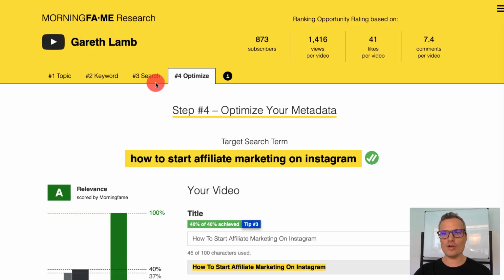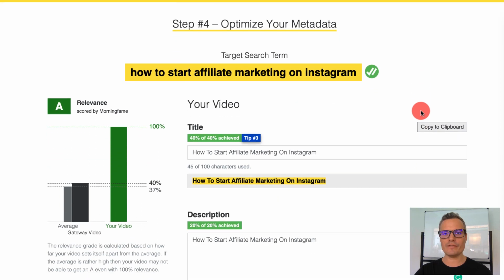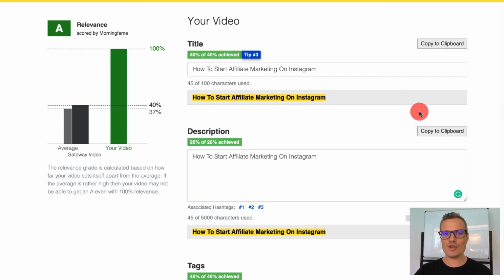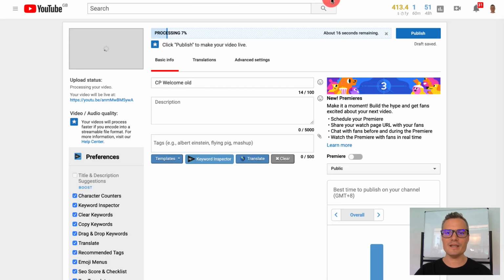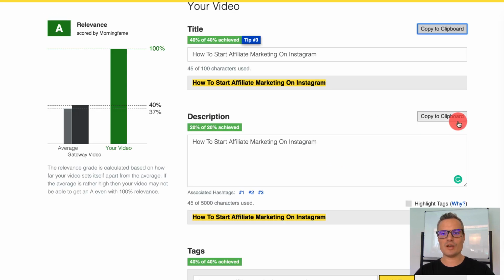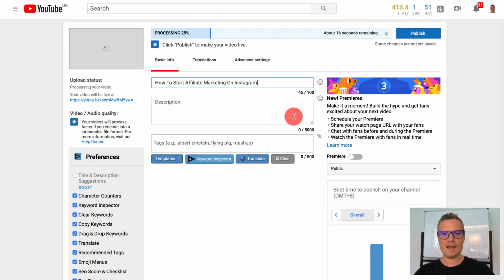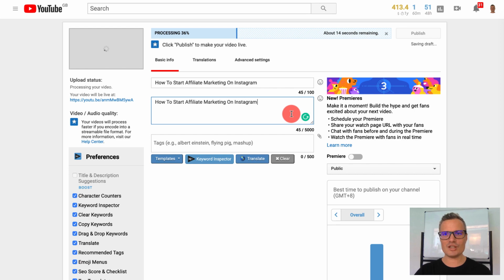If you were following along in a previous video and you used Morning Fame like we recommended, then you would have all the information to just start copying and pasting straight into this area here. So I would just be able to go in and copy and paste that information directly in here.